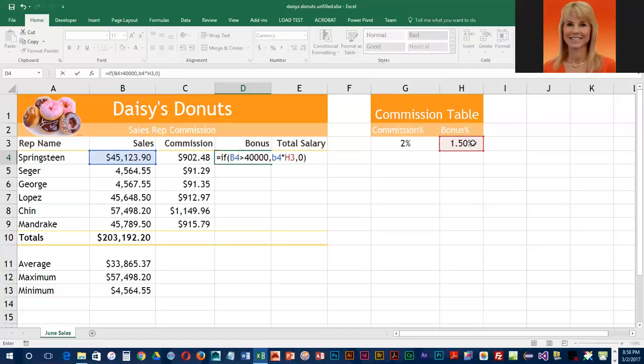Now, in order to copy this down so that I can check for each of the reps, I need to make H3 absolute, because that 1.5% is only in that cell. It's not in the cells below. So I'm going to click on it, and I'm going to press F4, and that puts those dollar signs in there.